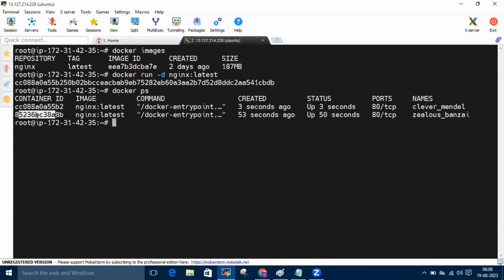So that means you can't create two containers with the same name. Every container should be uniquely named. That is one important point. And another one is, can we name the container? Here some random name has been given. Can we name the container on our own?